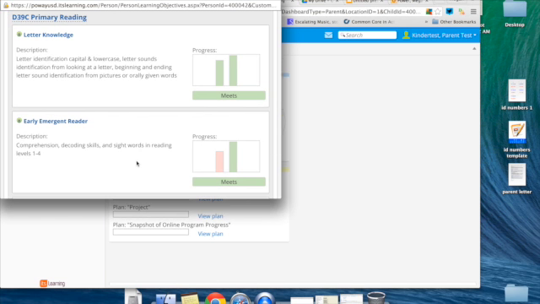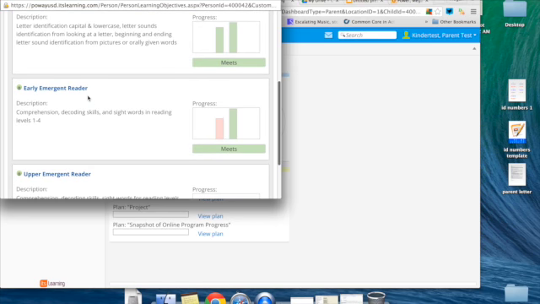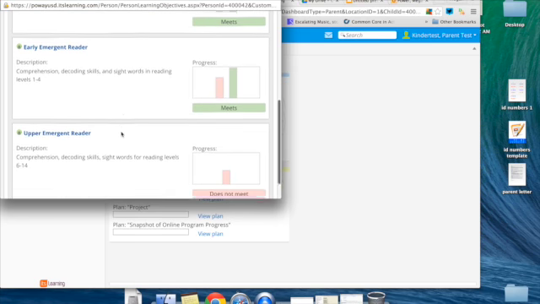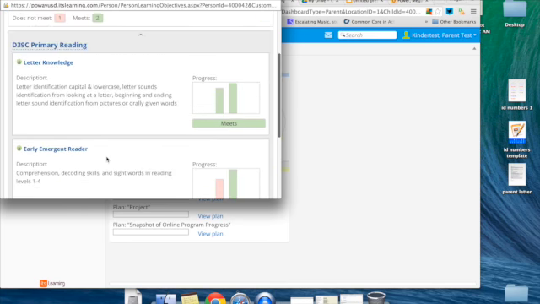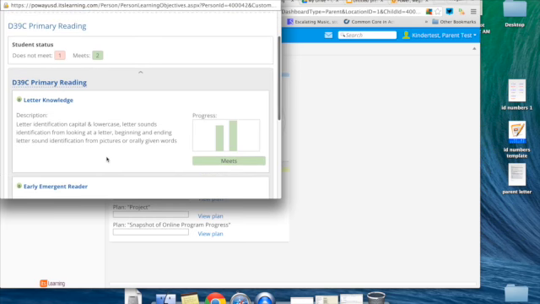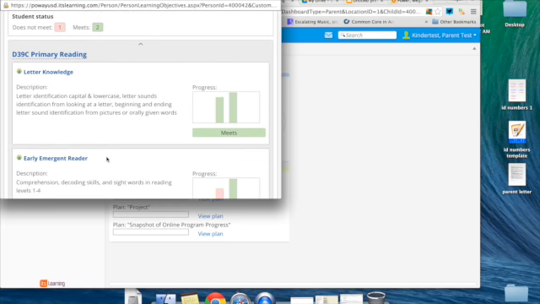And now it opens up the different stages and the areas within primary reading. So we have our letter knowledge stage, our early emergent reader stage, our upper emergent reader stage, and it continues to go on the continuum. For my child that I'm looking at right now, this child is still working within those areas.